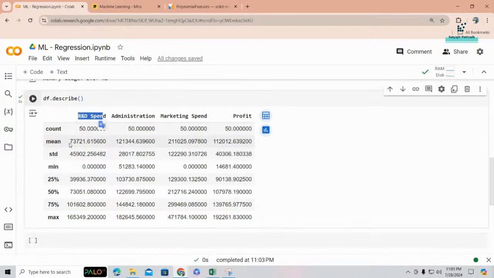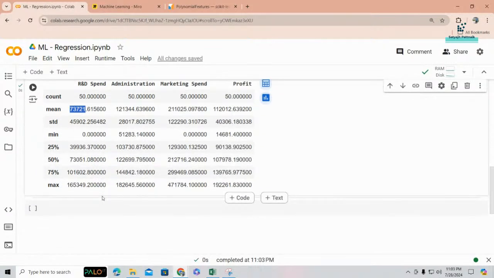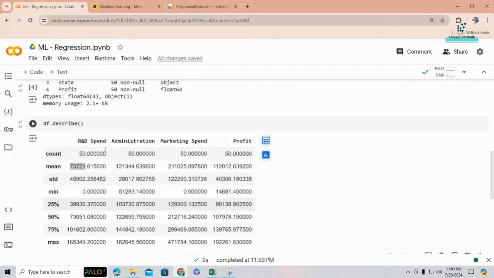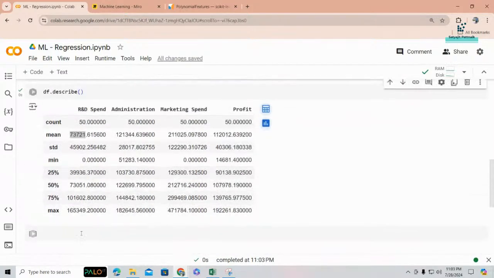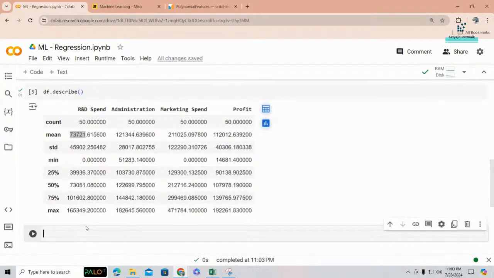So R&D spend, the mean, the average is 73K. Okay, going forward, what I'm going to do is, let's say R&D spend. Okay, let's try to do one thing. Let's try to first do a simple linear regression problem.